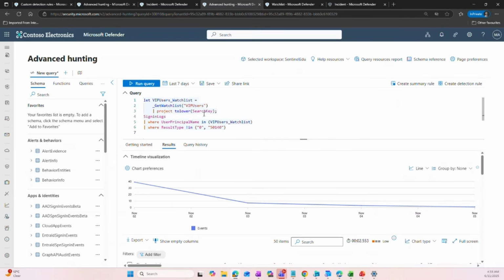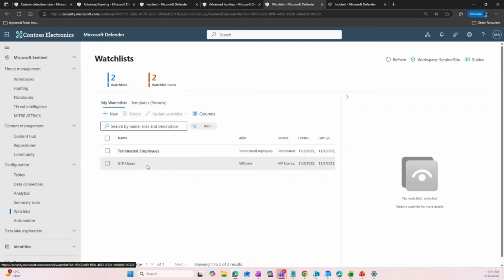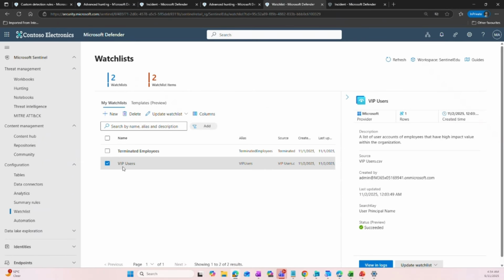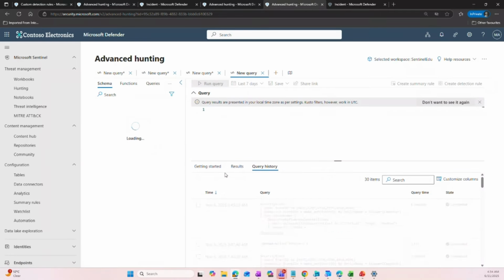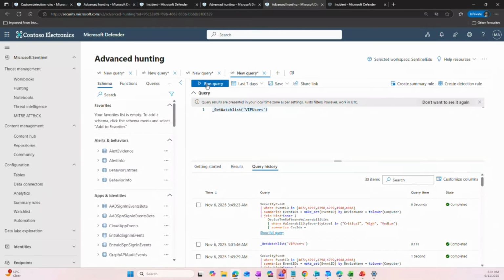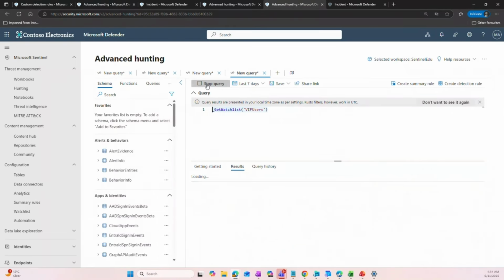Again, in the Defender portal, I get all my Sentinel capabilities under the Sentinel menu. Of course I have my watch list over here, and I already predefined my VIP user watch list. This is the out-of-box watch list, and I'll just run this to show you. As you can see, I have a user over here.